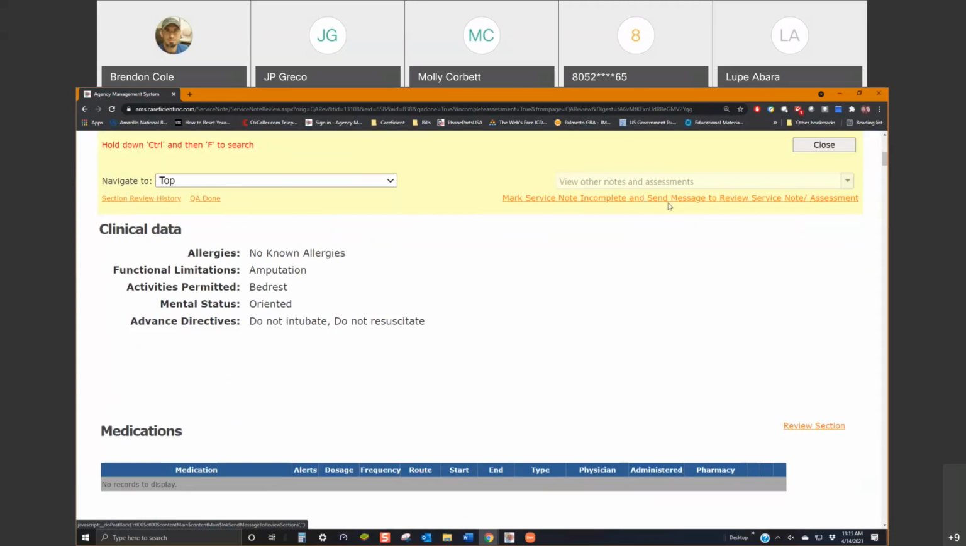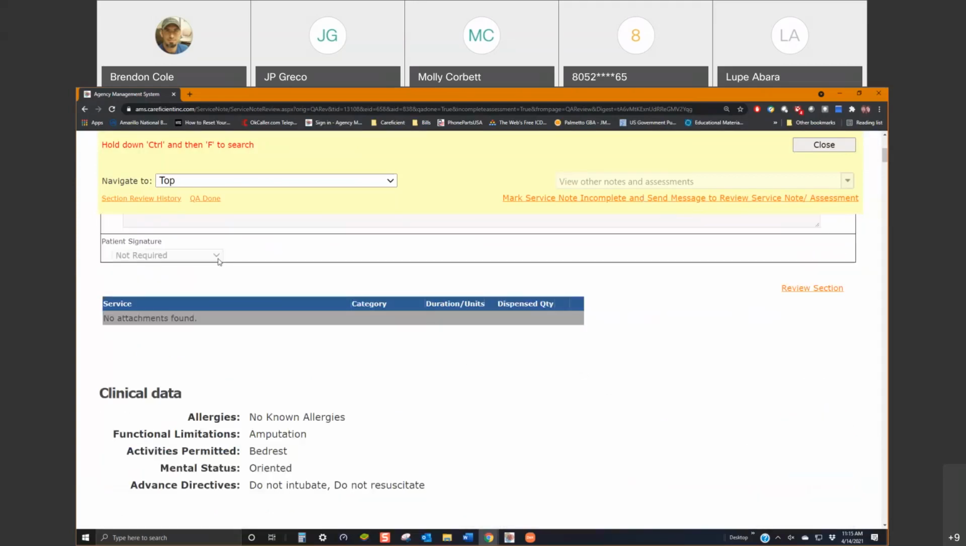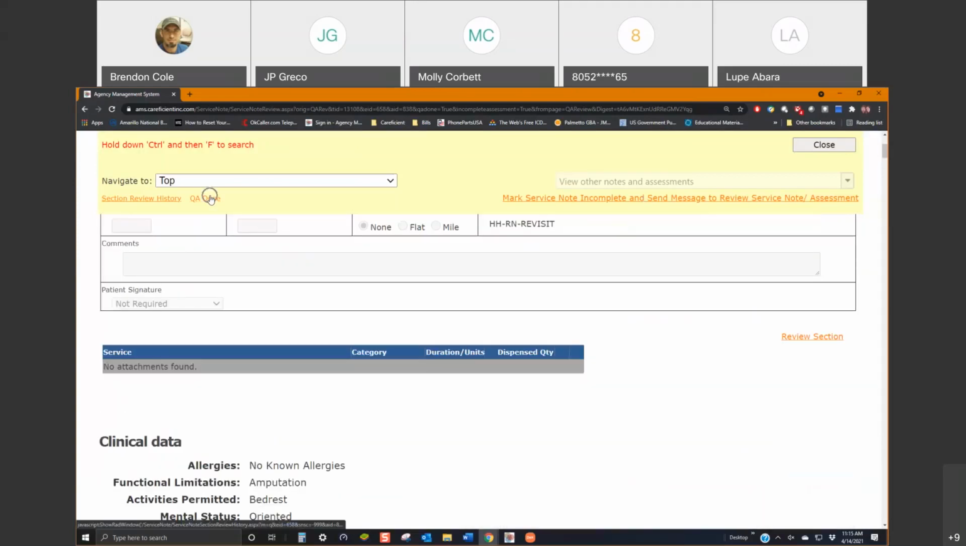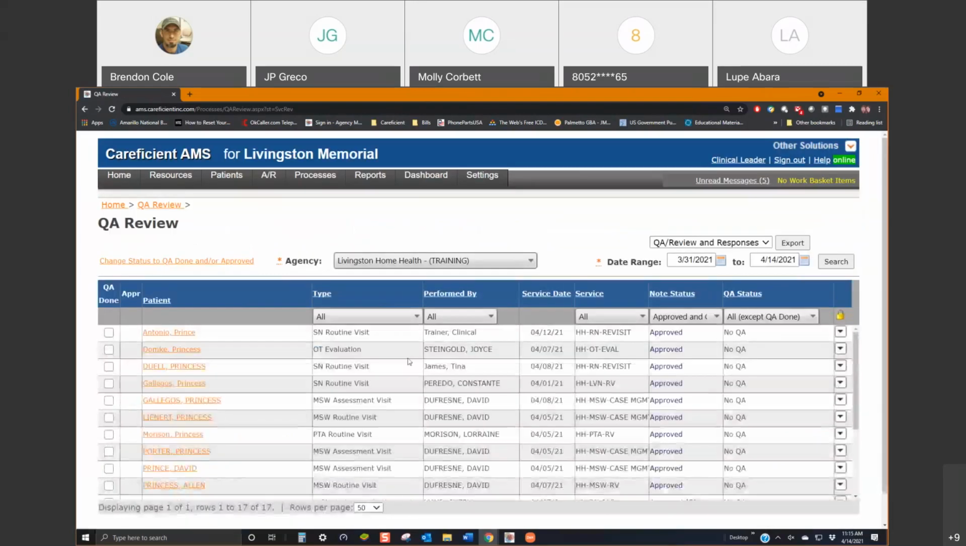But as long as you come back into the note and everything looks good, you can either mark QA done from within this note, or even from the outside of this. Just from this screen here, you do have the opportunity to mark QA as done on the outside of the service note. And then you can come up here and hit change status to QA done and/or approved. And then that's the whole process.